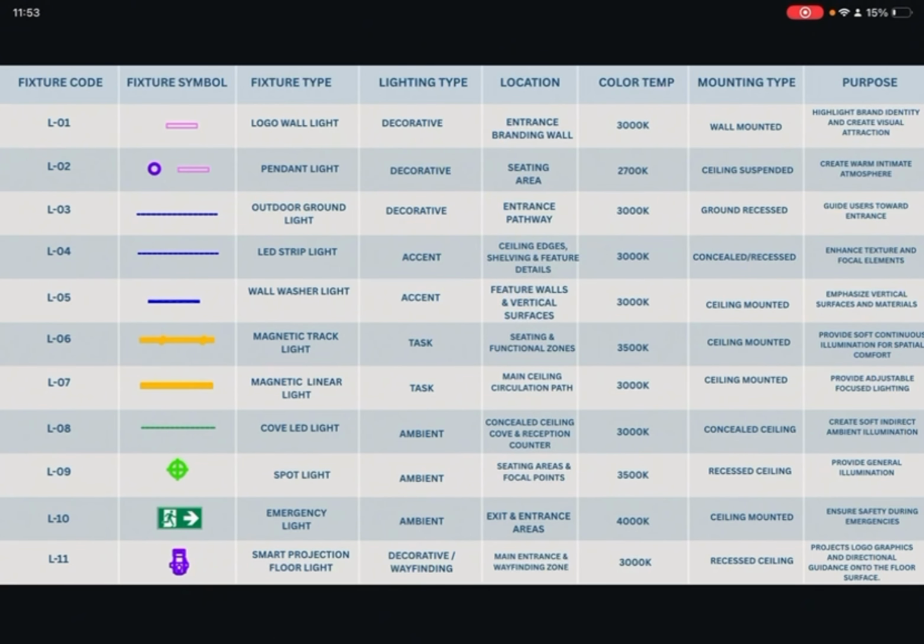Moving to the acoustics and lighting synergy, the main goal was to create a calm and comfortable atmosphere by balancing visual comfort with acoustic performance. This was achieved through layered lighting strategies and sound-absorbing materials that enhance the overall user experience.